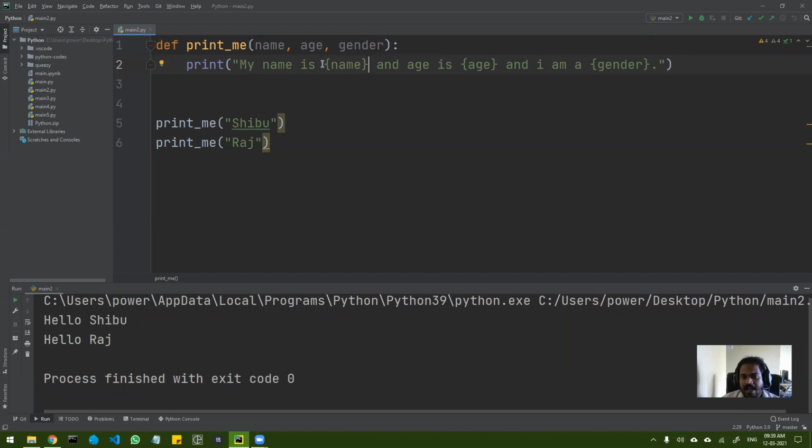Now to actually format this, you have to do F in front of it. You can see as soon as I put F, the color of this changes. So that is very important. This F is for formatted string, and it is very important. Once that is done, now let us run it.